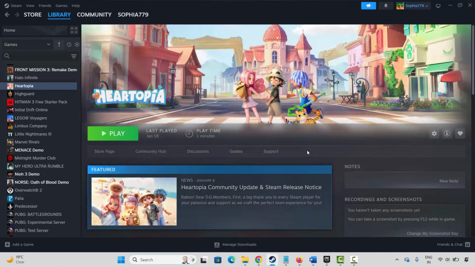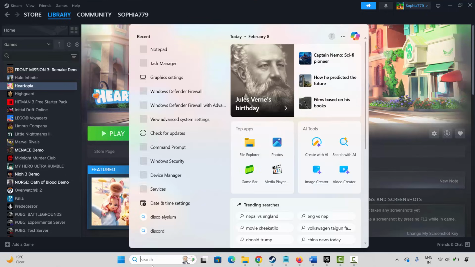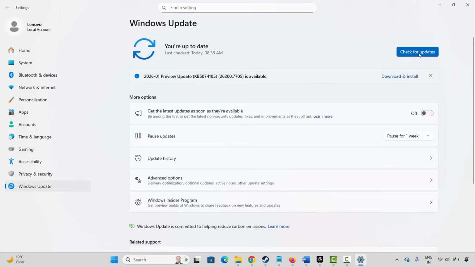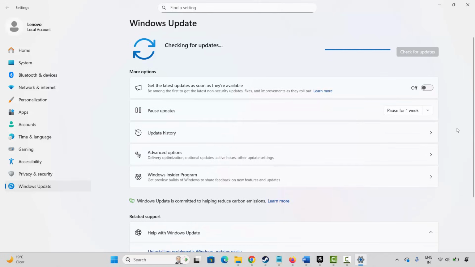If not, you are suggested to check if the Windows needs any kind of update. For that, go to the Windows search for check for updates. This will take you to the Windows update page. Here you have to click on check for updates option and wait for some time. Now after updating your Windows to the latest version, launch the game and check.